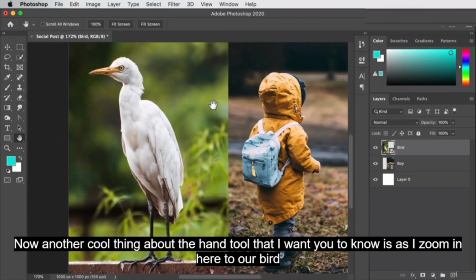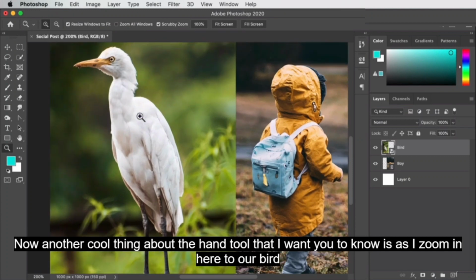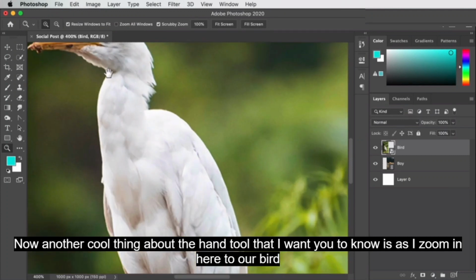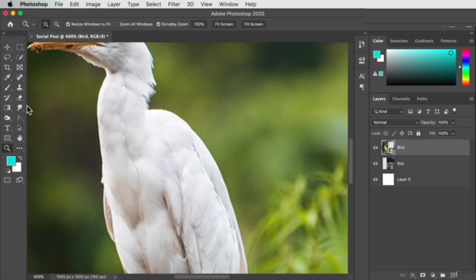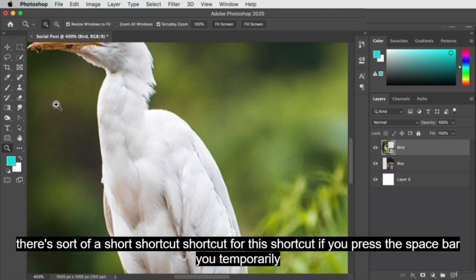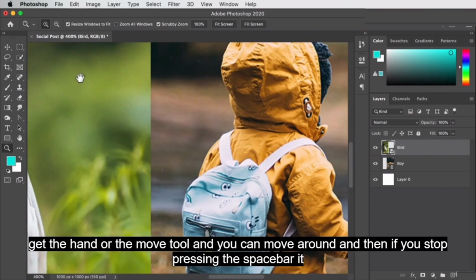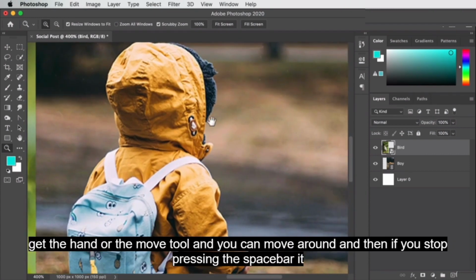Now, another cool thing about the hand tool that I want you to know is as I zoom in here to our bird, there's sort of a shortcut for the shortcut. If you press the space bar, you temporarily get the hand or the move tool.